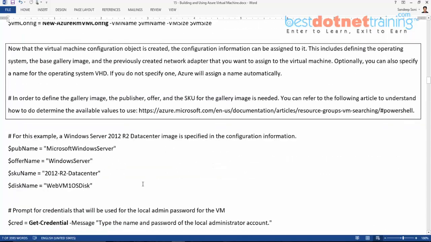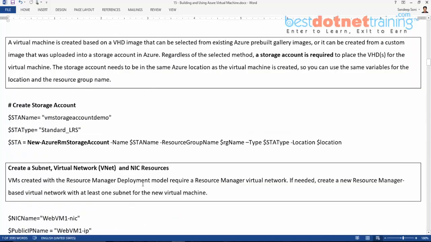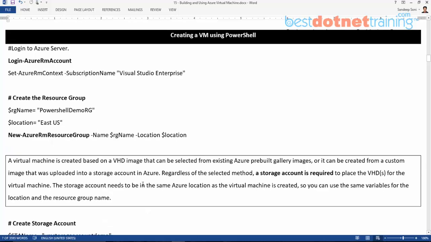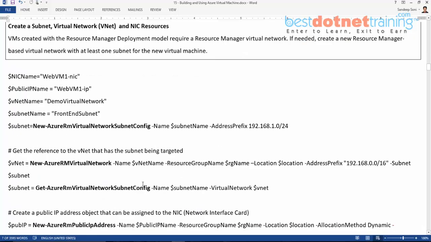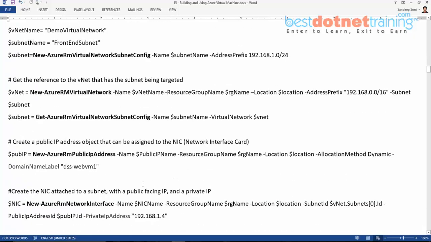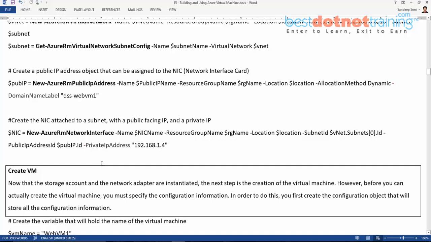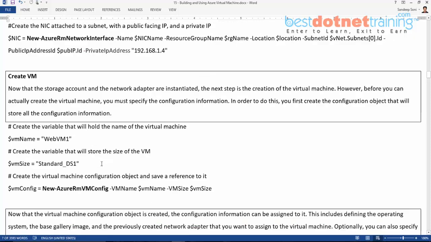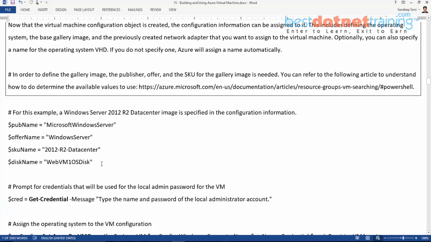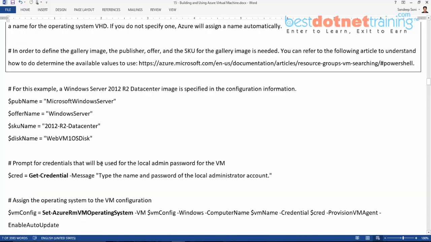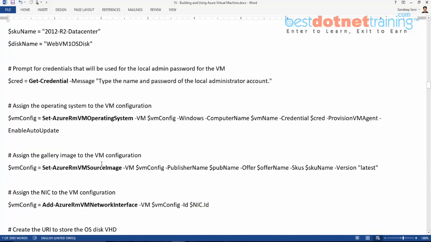So I repeat once again, very quickly, the procedure for creation of a virtual machine. First, we log on to the Azure account, create a resource group, create a storage account, create a subnet. Using the subnet config, create a VNet and a subnet together. Then we create a public IP. Using the public IP, we create a NIC. Then we specify the VM configuration, associate an image with the VM configuration, the type of operating system we want, the name of the machine, and so on.